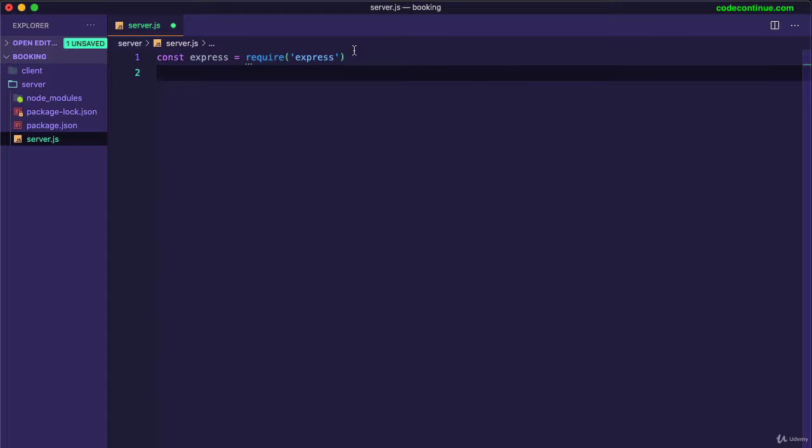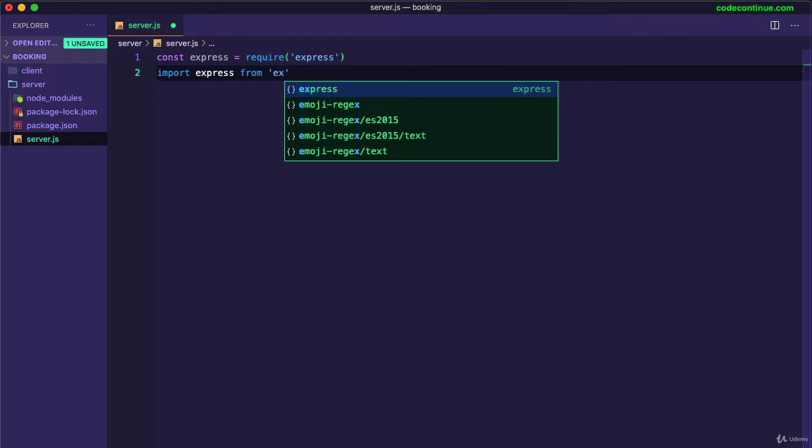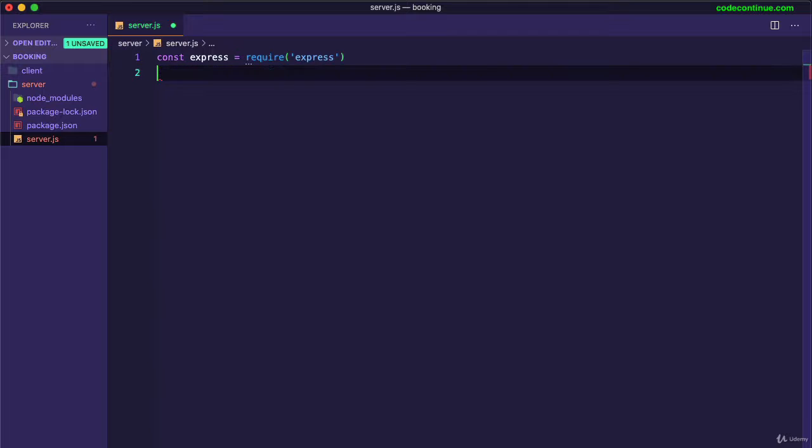So it is same as what you did in React. In React you use import express from 'express', right? So that's how you write. But in Node.js you can't do that because Node.js does not support this import export syntax yet. It might in future, but until now it doesn't. So this is the default way of importing.